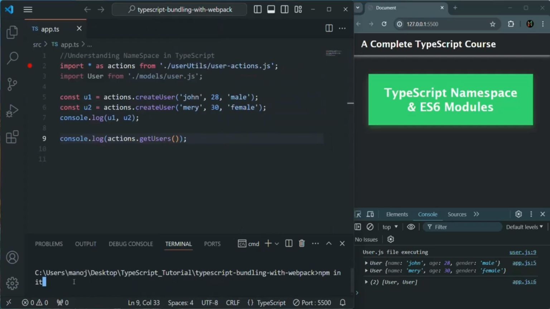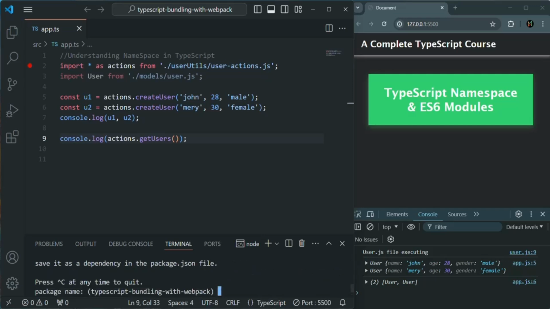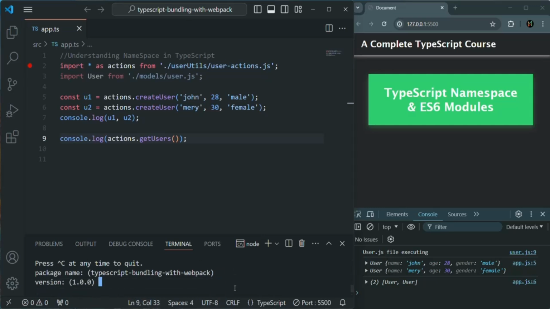If I press enter here, it will ask us some questions. For example, what should be the package name? I'm going to call the package name same as the project name. I'll press enter. I'll keep the version as 1.0.0. I'm not going to add any description. Here, we need to provide the entry point. So for the entry point, I'm going to provide app.js.